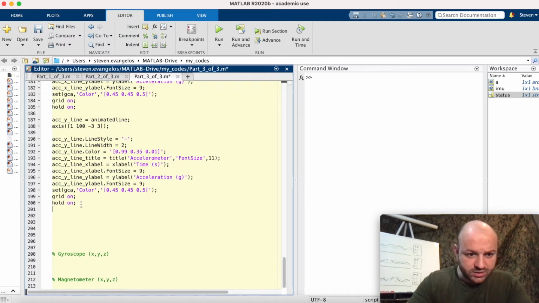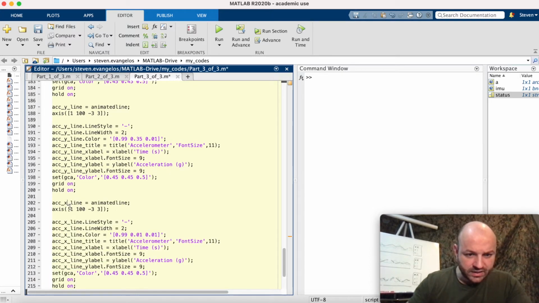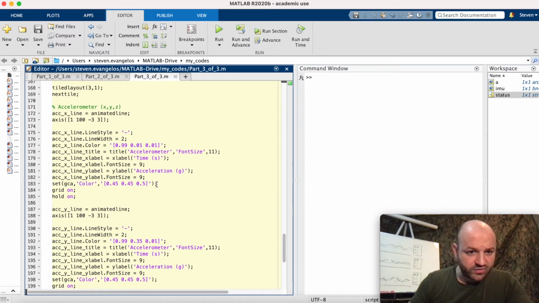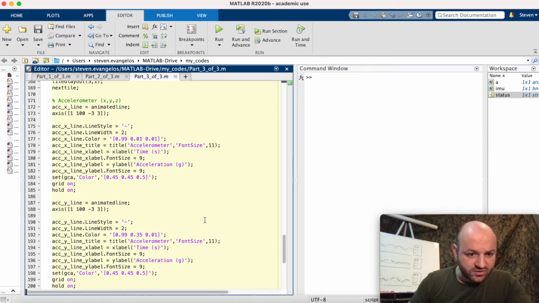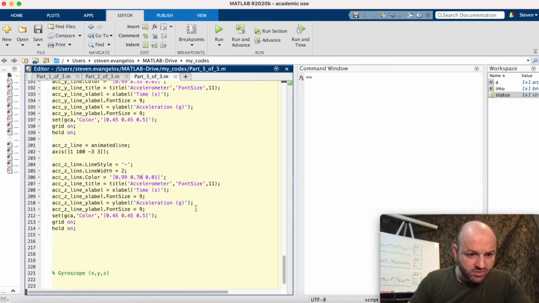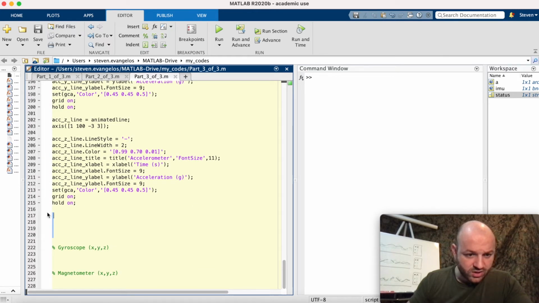All right, and then we can jump in here, put it in again, and now we'll talk about the Z line. That is also going to have a different color profile, and we're going to go 0.70 for that one. Make it even brighter orange, easier to differentiate from the Y and the X lines. So here we are, we have our axes consistent, and the accelerometer animated lines are all set.